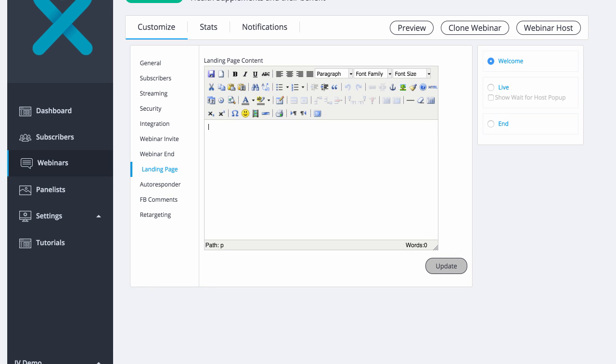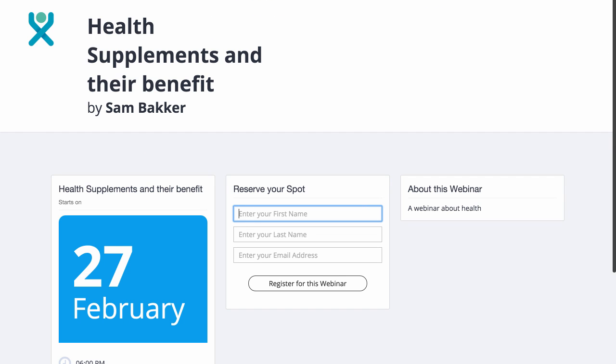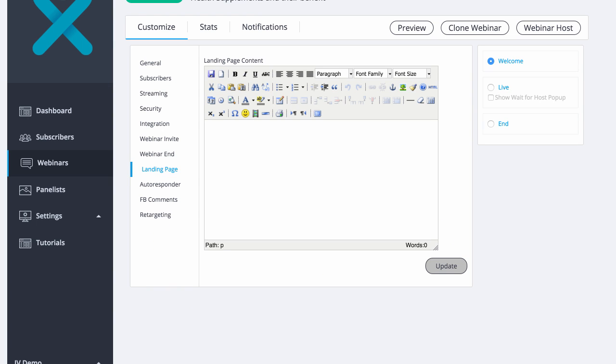You can add to your welcome message, right? So here, if you wanted to customize this right here, you could actually add some text into this panel right here. This is your landing page. It's generated through the system, and you could add your text in here.